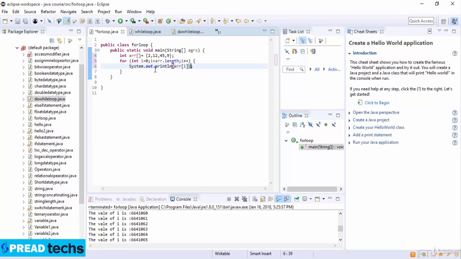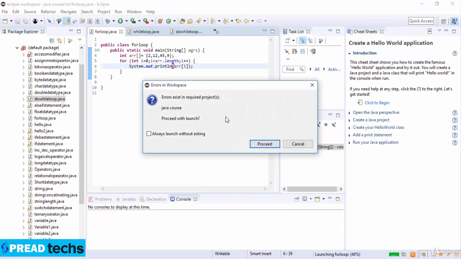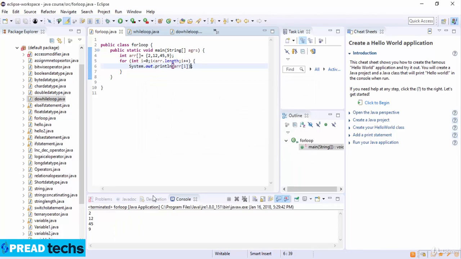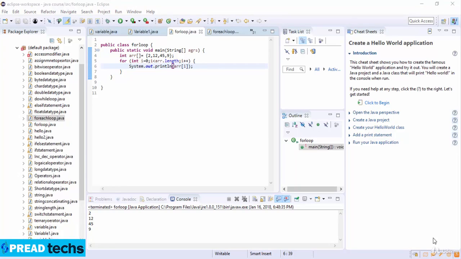Here I start with 0, as an array index starts with 0 too. So now we see the example of iterate, and you can see 2, 12, 45 and 9. So this is the output of iterating an array.